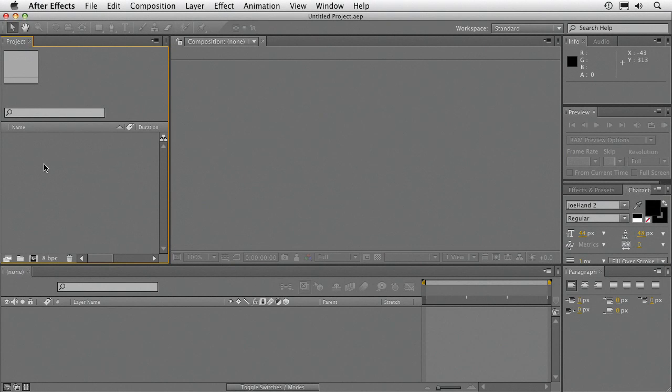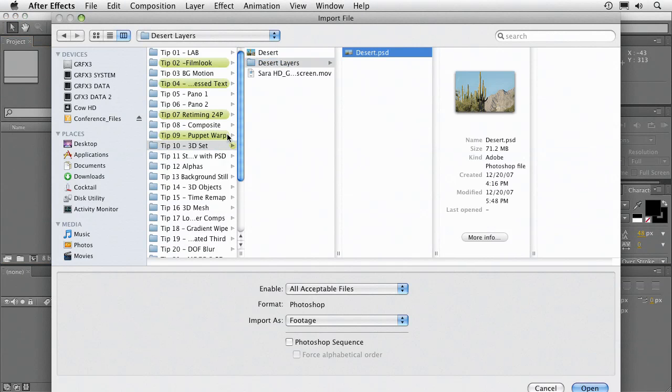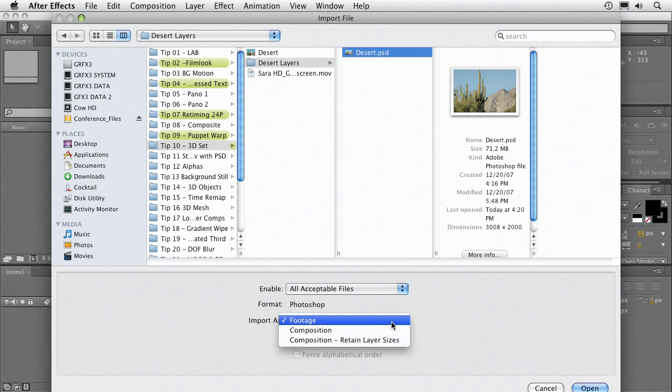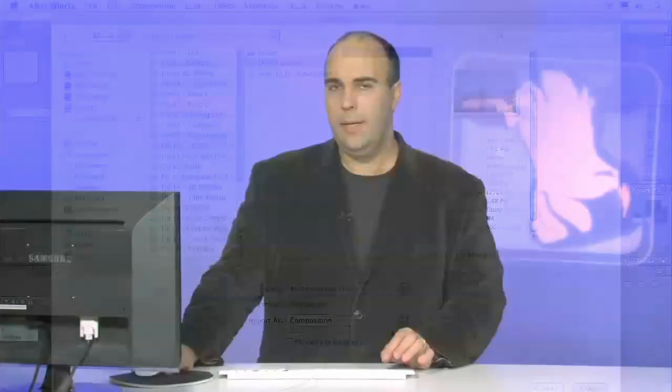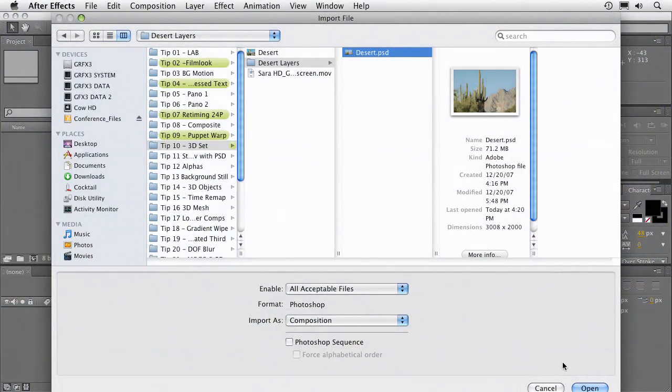I'm going to go ahead and import. And let's grab that Photoshop document and import it as a composition. Now, do not choose retain layer sizes. You're going to see in a moment that bringing this in with the borders intact is going to be useful as you start to extrude things in 3D space. I'm going to go ahead and click Open.